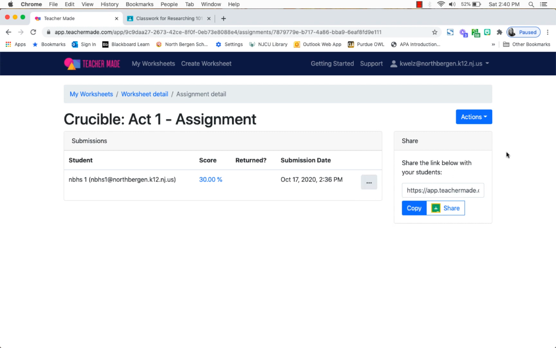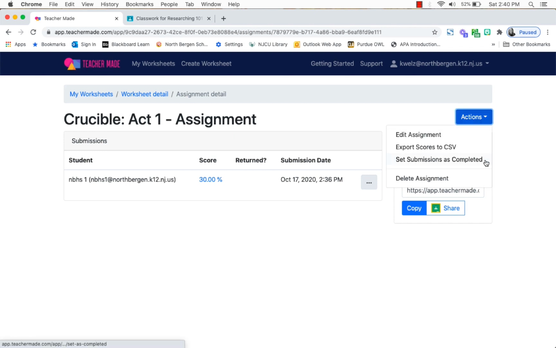So just remember, when you want to turn off the option for students to submit, just go to actions and choose set submissions as completed. This is now you're turning off the assessment.